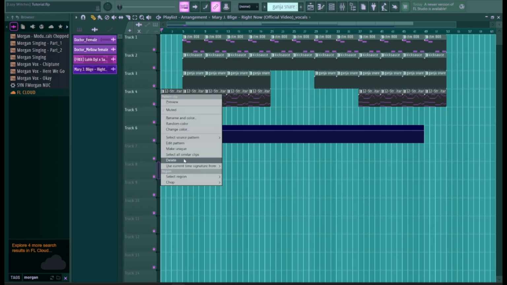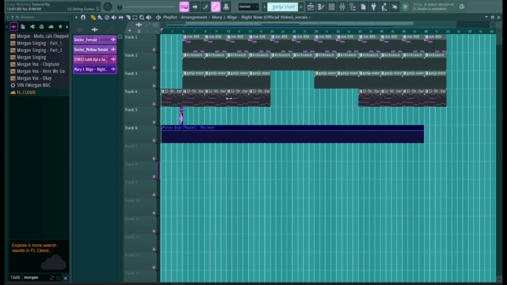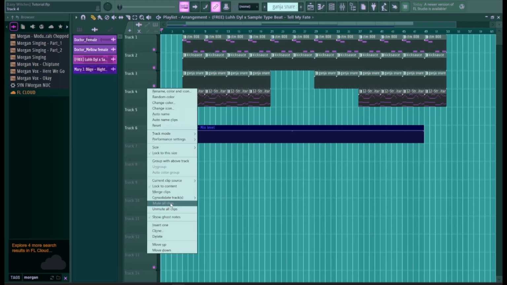Like that. What you can do is, you can export this by itself, or render it. What that means is, you like how this sounds, you want to have it as its own little thing, as in an audio file, you gotta press render.